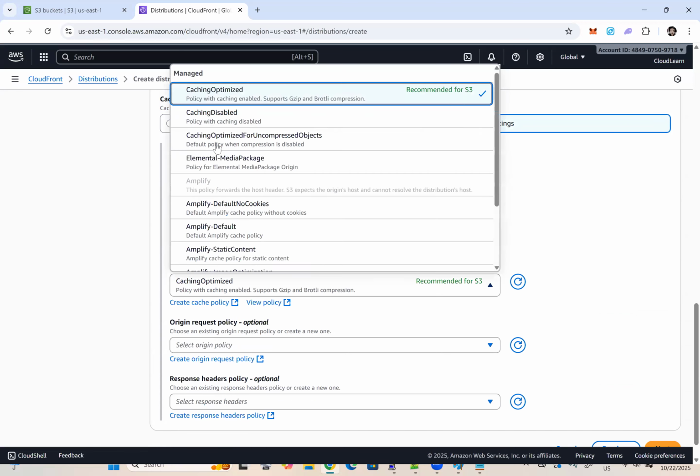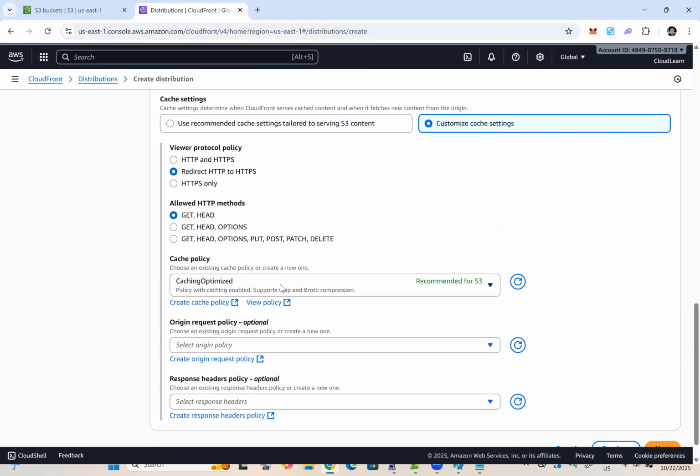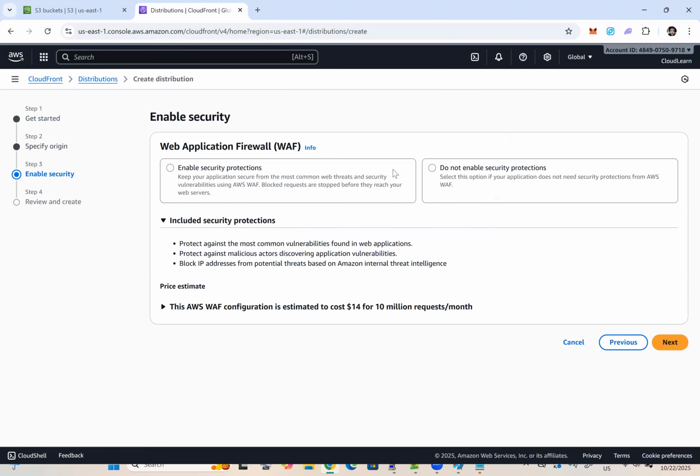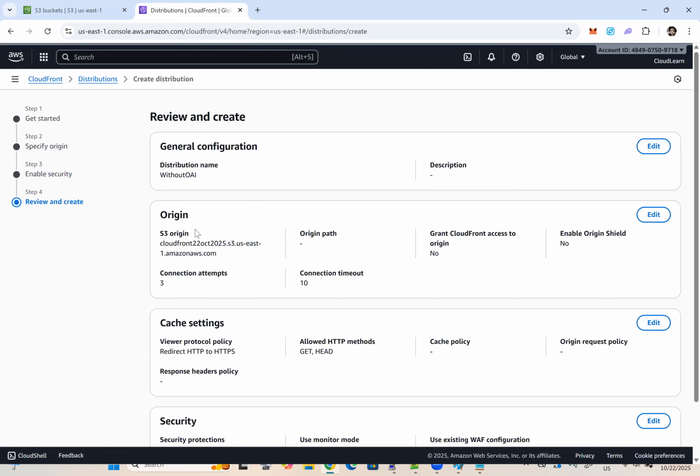Cache policy: these are the different cache policies, and we can check all of them. I will show you. This Caching Optimized is recommended for S3. Click on next. And WAF, I don't want to enable because that is chargeable. It is an additional security layer to prevent DDoS attacks, SQL injection attempts, and every kind of hacking attempt. The web application firewall is highly recommended. We have a separate session for WAF. Click on next, review everything.